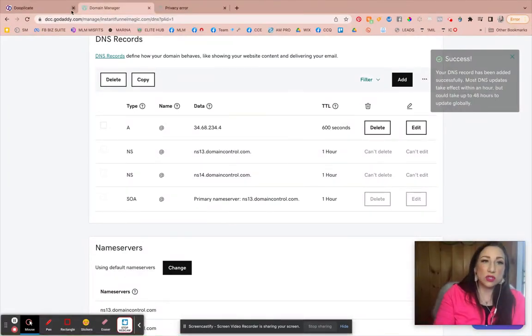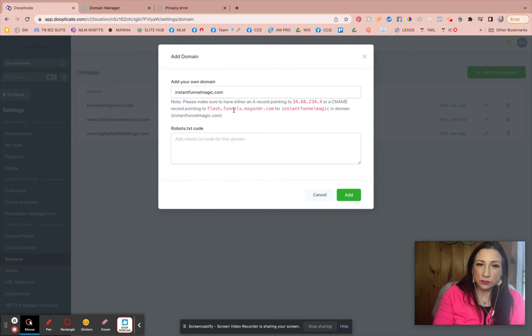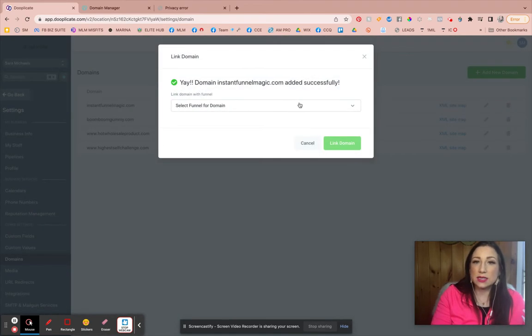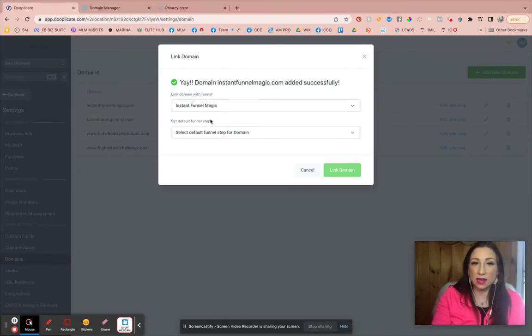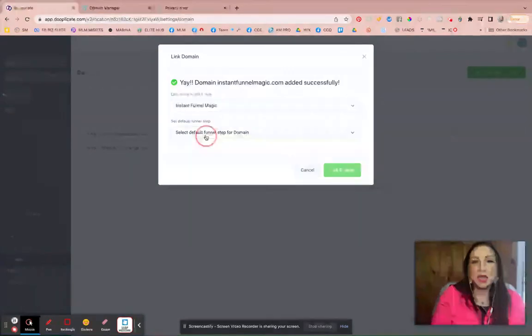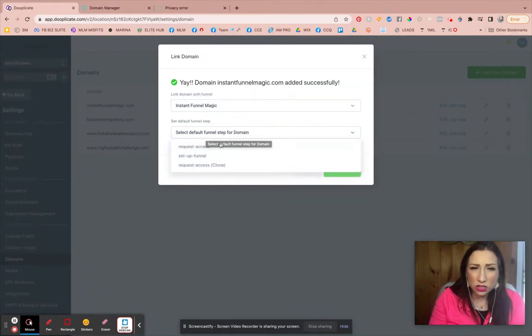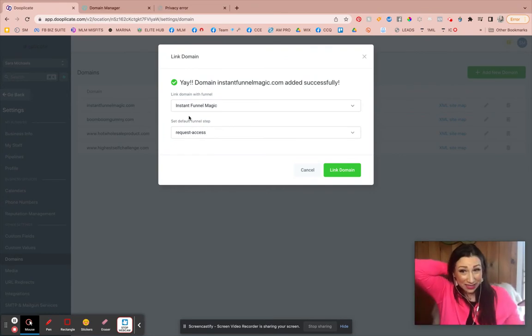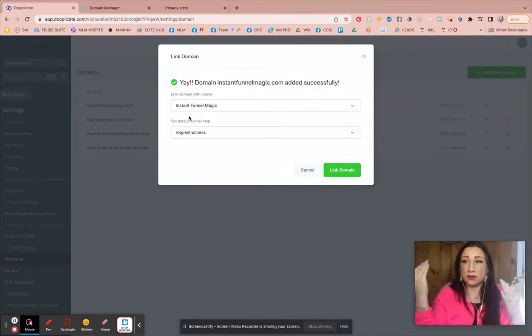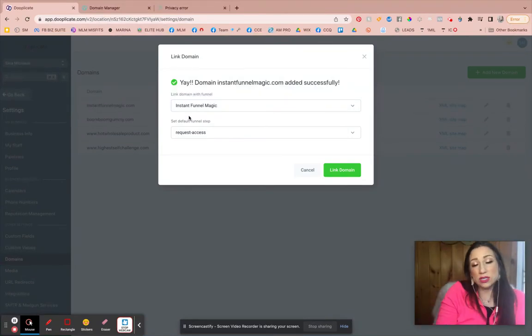So then what we're going to do is go in here and click on add. The next thing that we're going to do is select a domain for the funnel. I'll go ahead and connect it to Instant Funnel Magic, and I want to do the request access page. When it asks you to set the default funnel step, what it's asking is, what page do you want people to land on when they go here? Usually that's going to be your opt-in page. So I'm going to go to this one and then click on link domain.